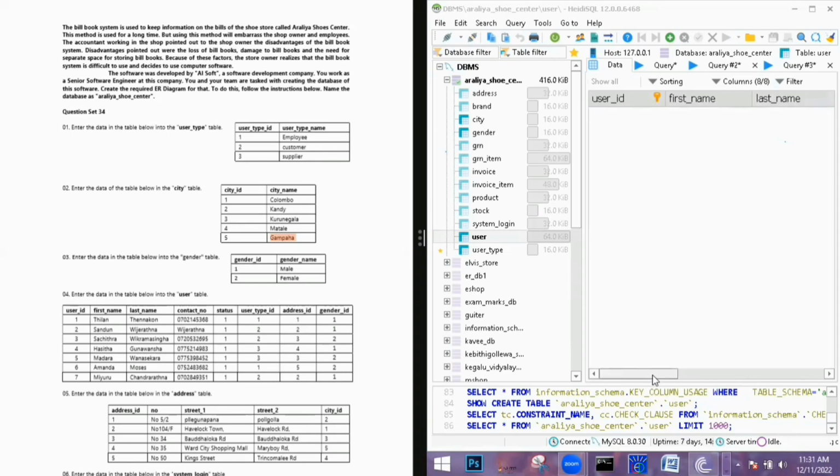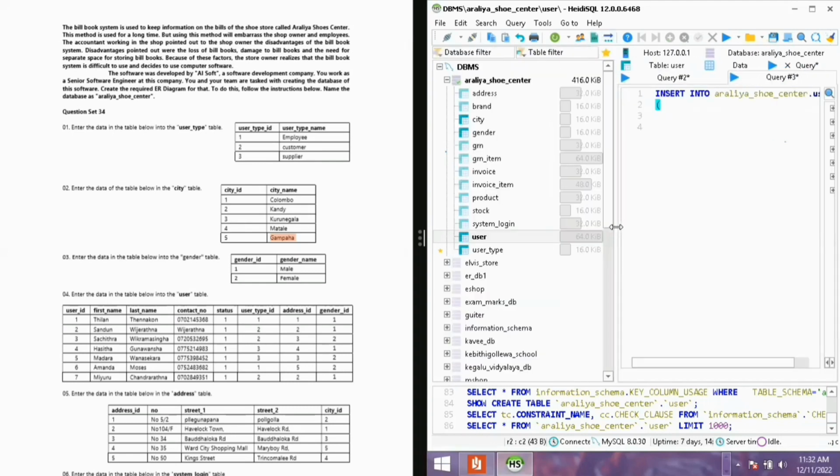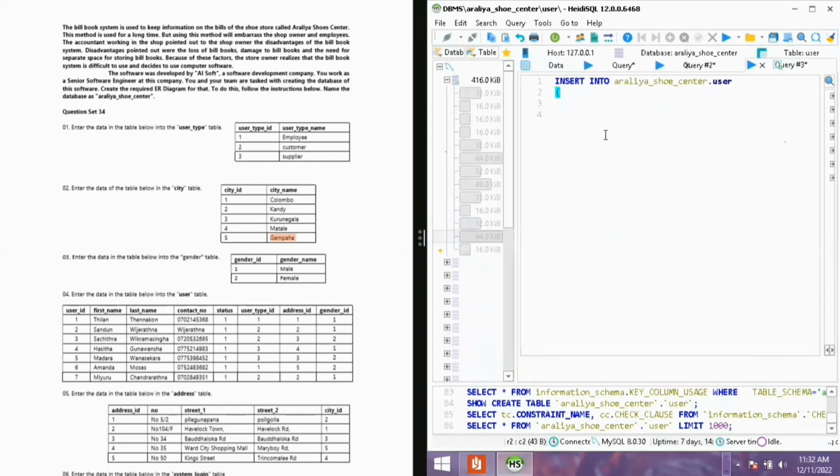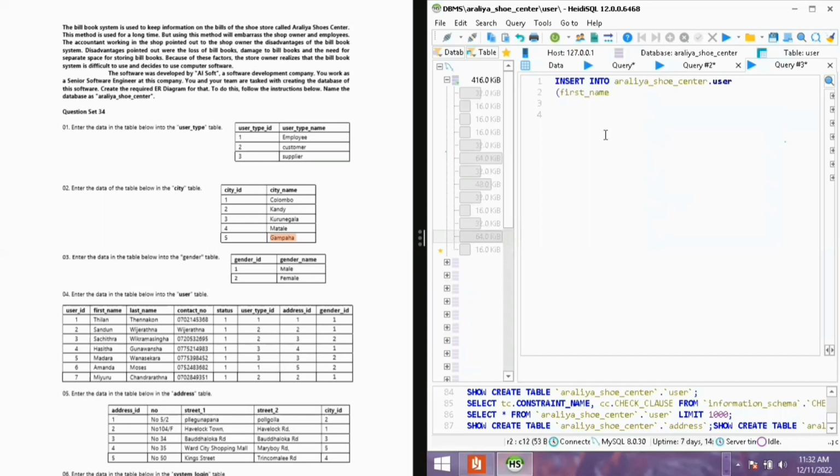So now I'm going to order this. I'm memorizing this a little: first name, last name, contact number, status, user type ID, gender ID, and address ID. All right. Now I'm going to type that. It is so easy when you select the user table before the query and the user table is on there. Now you can get the user table columns. You can use Ctrl and space. Now you can see user ID. We don't need to get the user ID because it is auto incrementing. First name, comma, last name, comma, and we can get contact number, comma, and status.